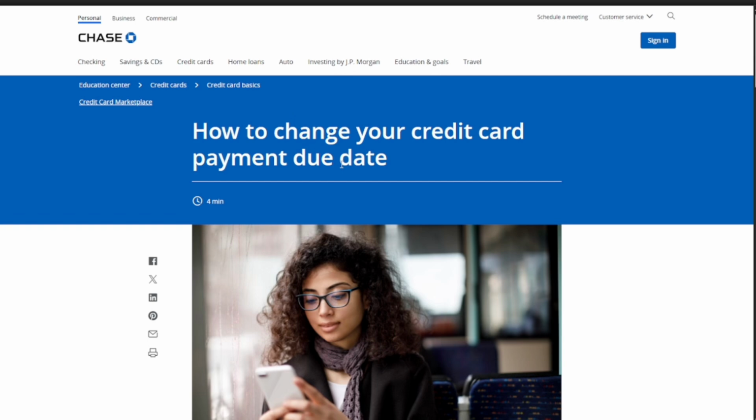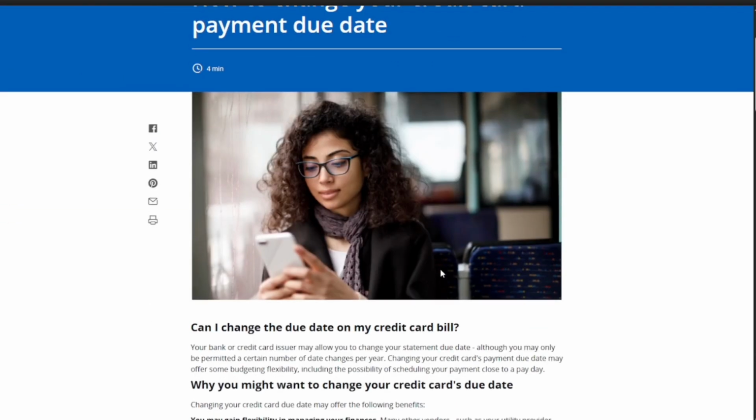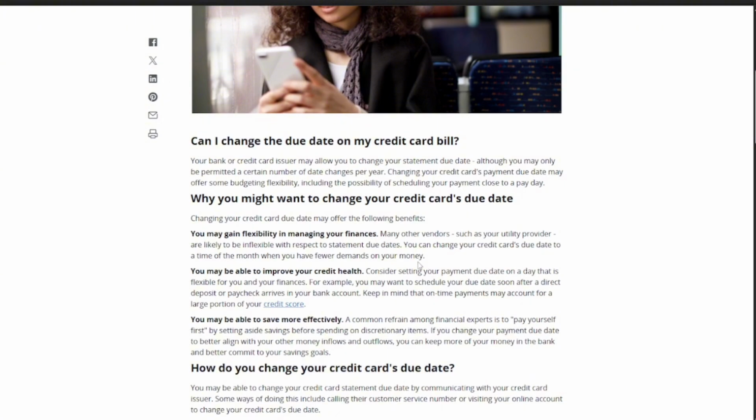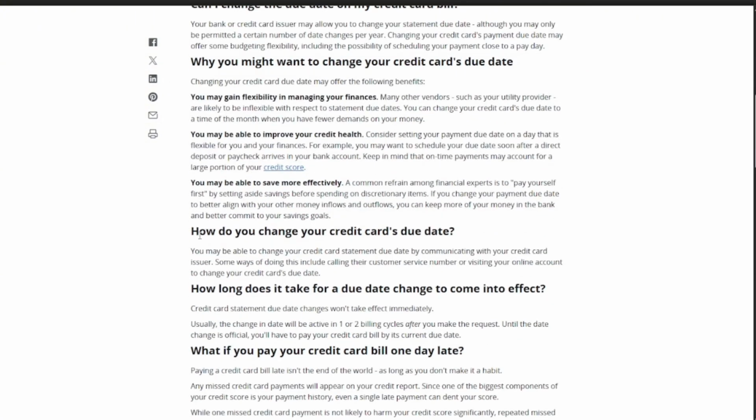Now here's an example of issuers that support online due date changes. First, let's try Chase. So I'm currently at the Chase website right now. So here are the steps on how you change your credit card's due date.